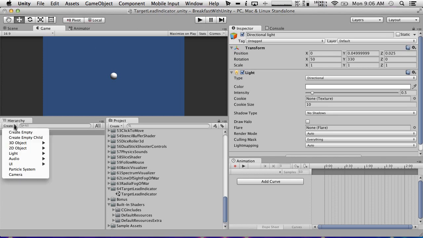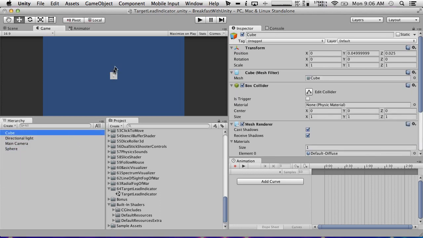So I'm going to create another 3D object. Let's just create a cube for right now so that we have some differentiation between things. 0.5, 0.5, and 0.5. And this is going to be where our lead indicator is. We already have a script that we're going to use to bring this into a UI space, but let's just get the cube working the way that we want it first.